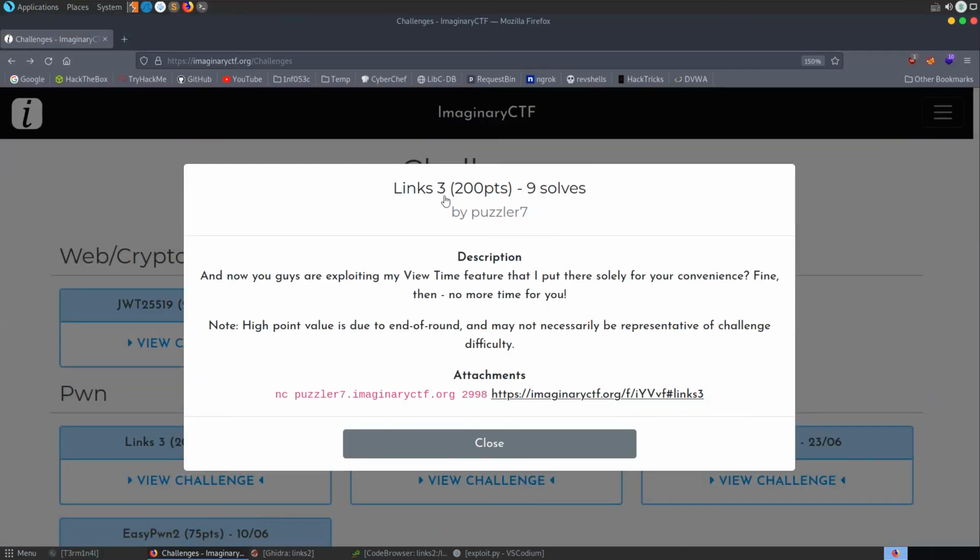And now on to links 3, which says, "And now you guys are exploiting my view time feature that I put there solely for your convenience. Fine, then no more time for you." And we've been given the link to the binary.